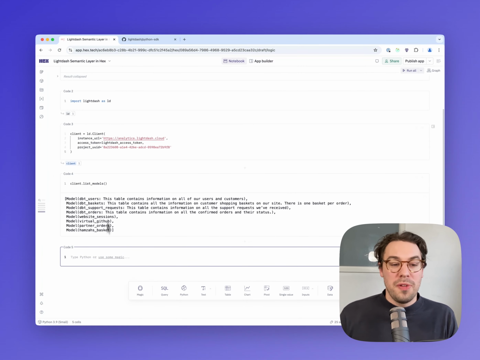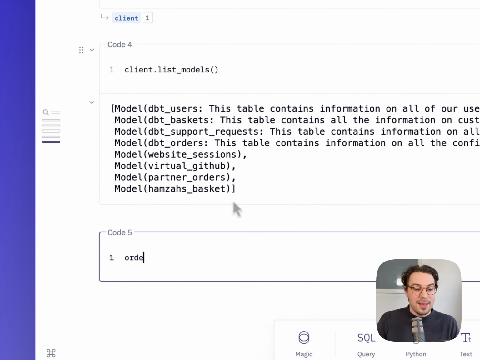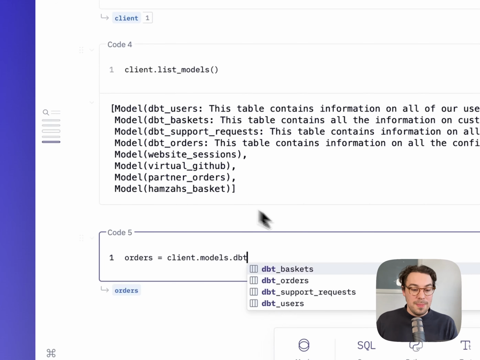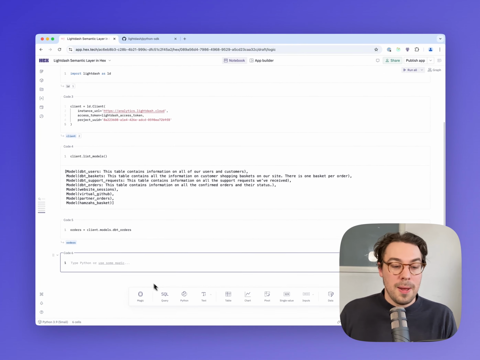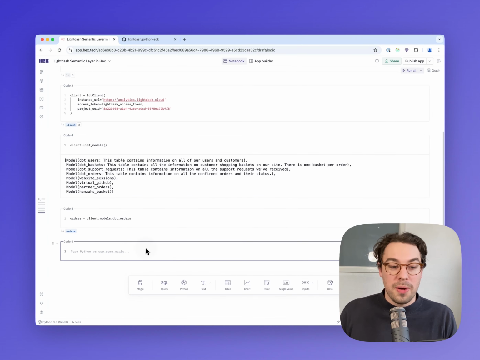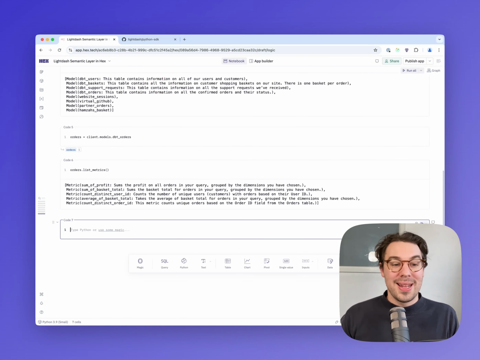There are also some cool features in this SDK because it's typed. If I want to pull out the orders model, I can do client.models, and if I type DBT, it shows all of the matching models here. So let's pull out the DBT orders. This is the start of my query. On the orders table, I'm going to list out all of the metrics that are available. Okay, now let's run our first query.